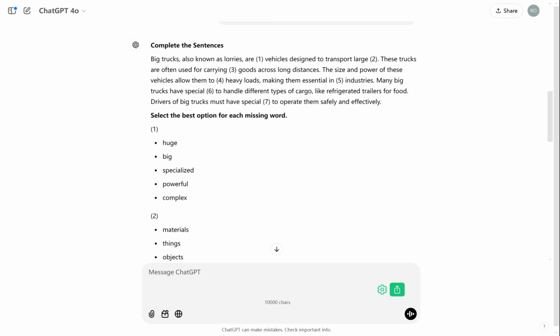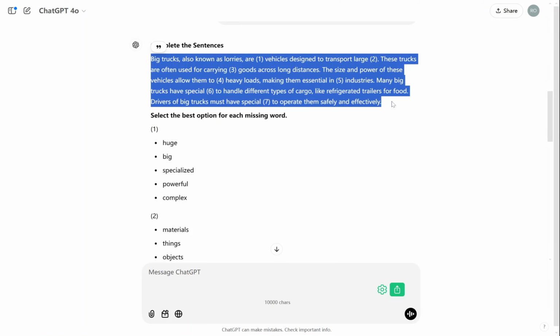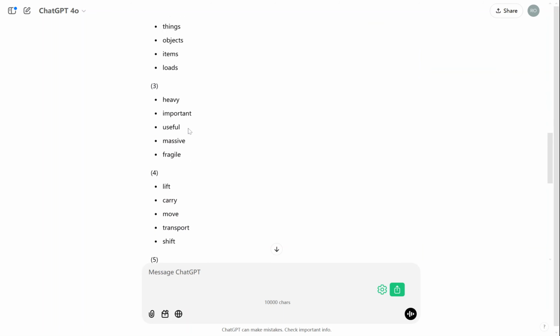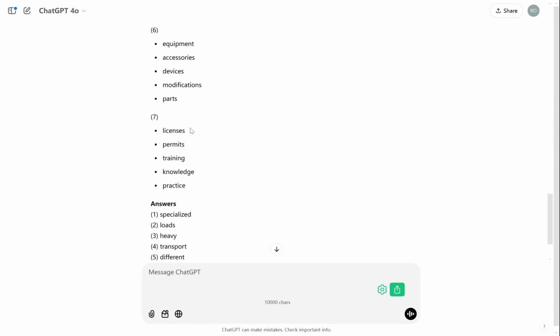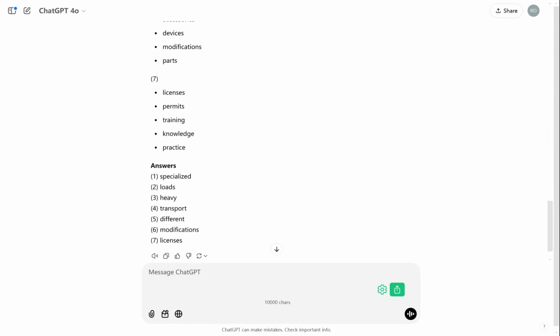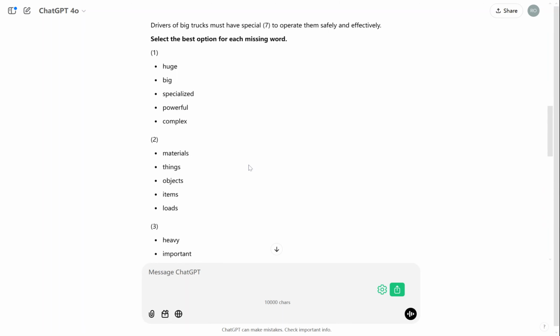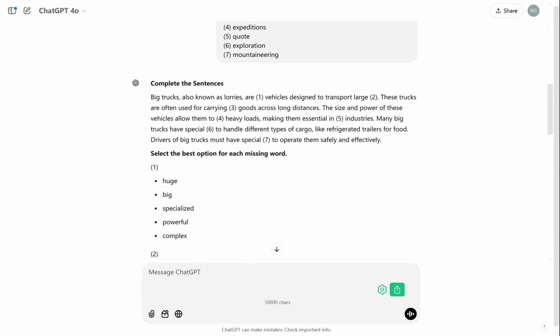So it's a good idea whenever you create one of these to go through it yourself, check what you think the answers would be before you scroll down to the bottom and check the actual answers. You can see for the first two there, we got those correct. So that's how you can create your own sample complete the sentences questions in a few seconds using AI.